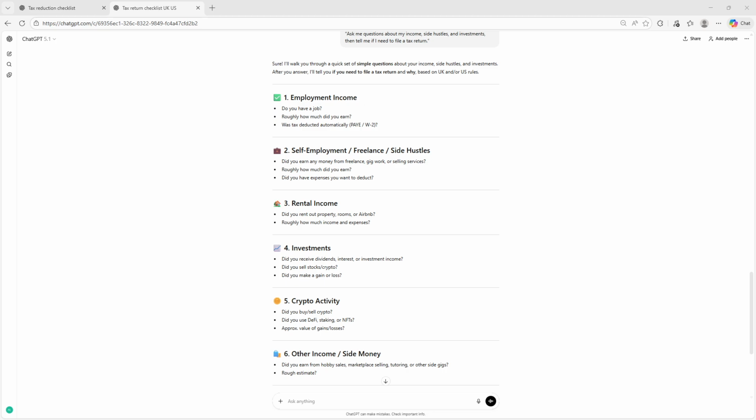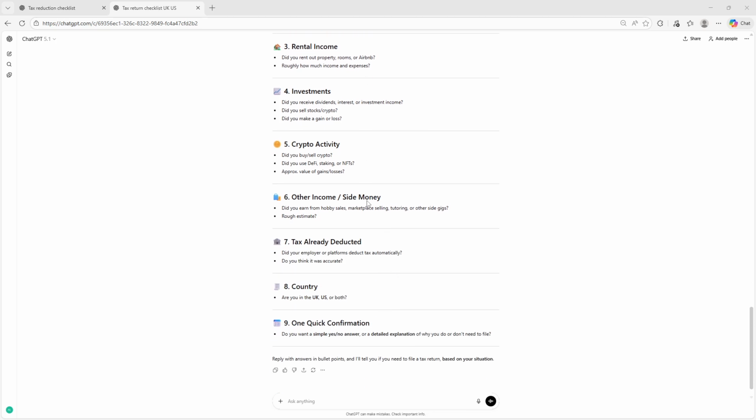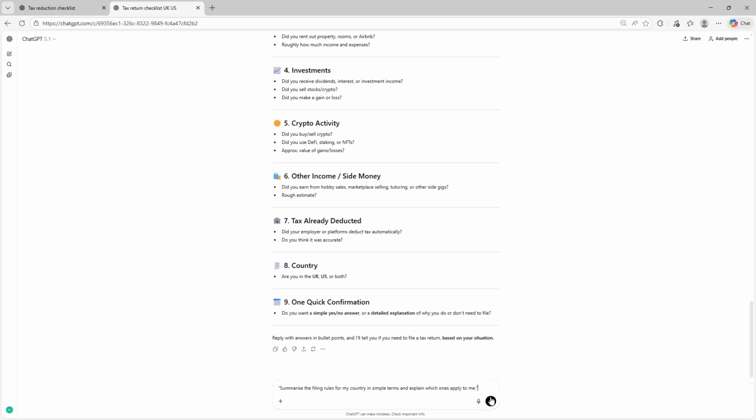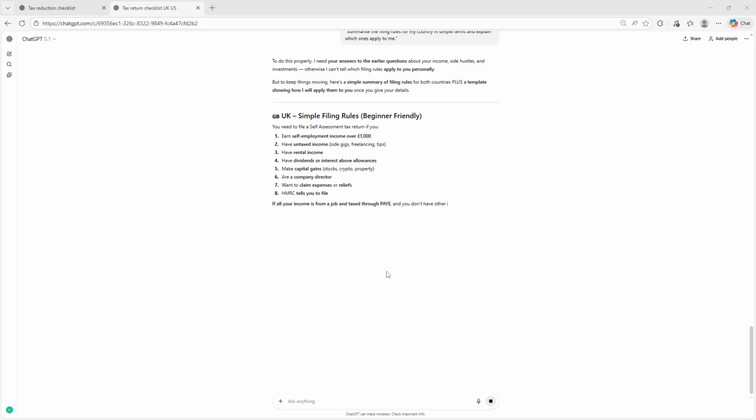If you want extra clarity, use this prompt. Summarize the filing rules for my country in simple terms and explain which ones apply to me. This helps you understand how the rules fit your specific scenario.